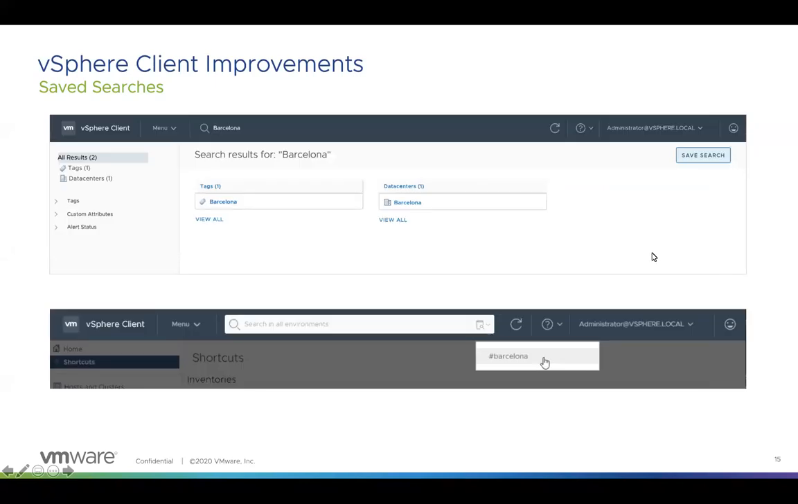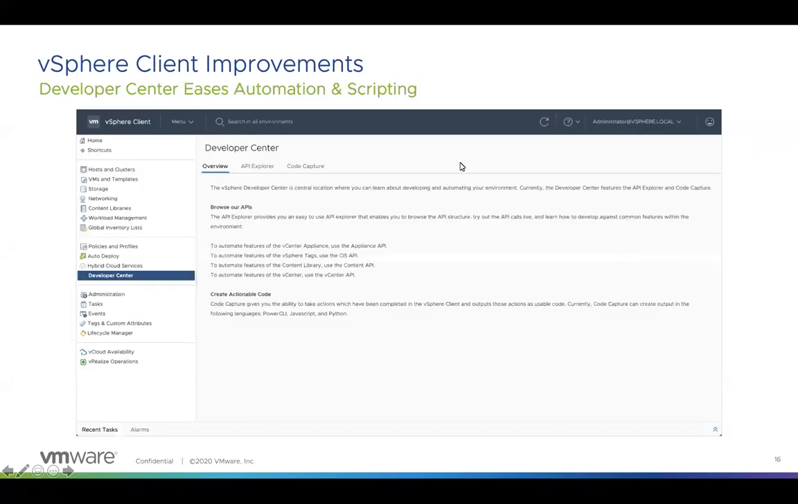And along with that, there is this developer center. It really eases your automation and scripting needs. If any of you haven't explored it, I highly recommend looking at this developer center page. It provides you an API Explorer tab where you can explore all the APIs and even do a trial run of those APIs too.